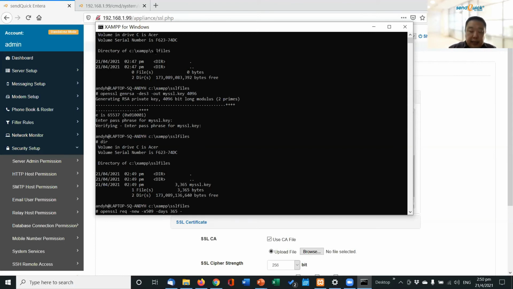Then -key. This is where I reference the key file that I created earlier. Earlier I called it mySSL.key. If you named it something else, make sure that name is the same as the name here. And -out is the output file. I will call it mySSL.crt. I'm not sure whether you all can see it, maybe it's a bit small.